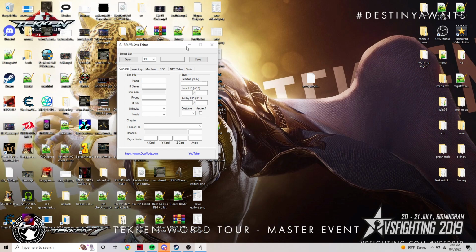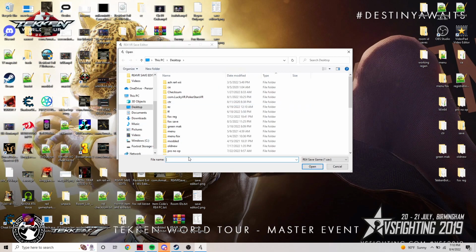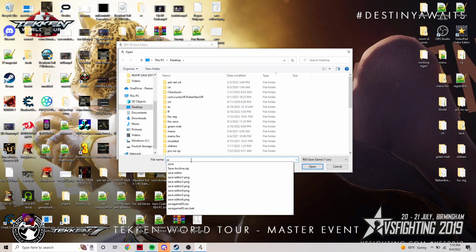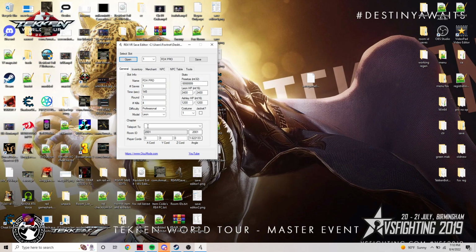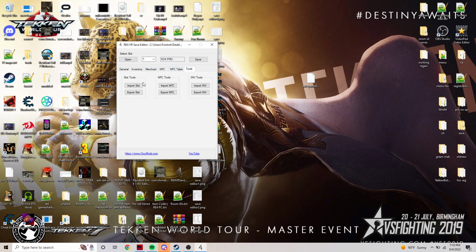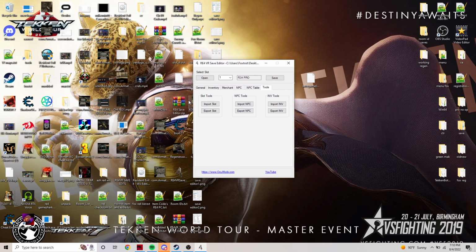All right, due to a couple requests, I'm going to make a quick video on this editor. So the first thing you want to do, obviously, get your save file, hook it, and there we go. I'm only going to cover the coordinates, and I'm only going to cover the tools here. So these are import and export tools.